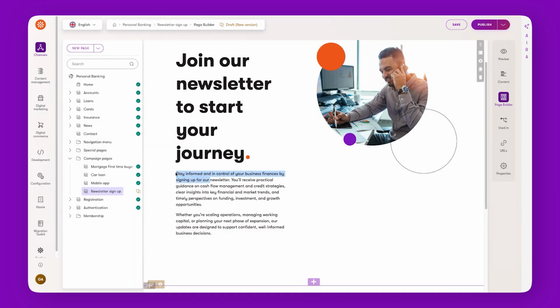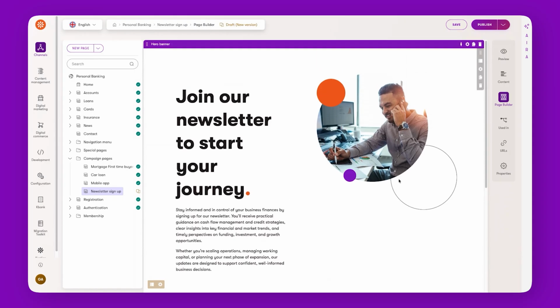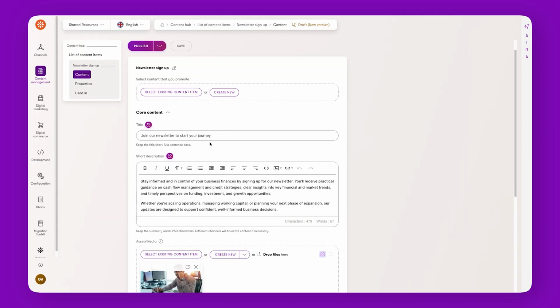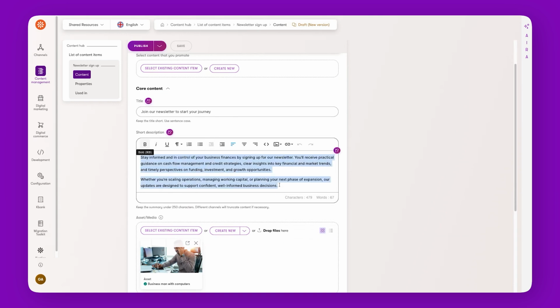Stay informed and in control of your business finances by signing up for our newsletter. This messaging and this image don't quite match up with what I'm looking for my personal banking audience. Let's navigate directly to this item in the Content Hub. I could use Ira to modify this content right here where it is.